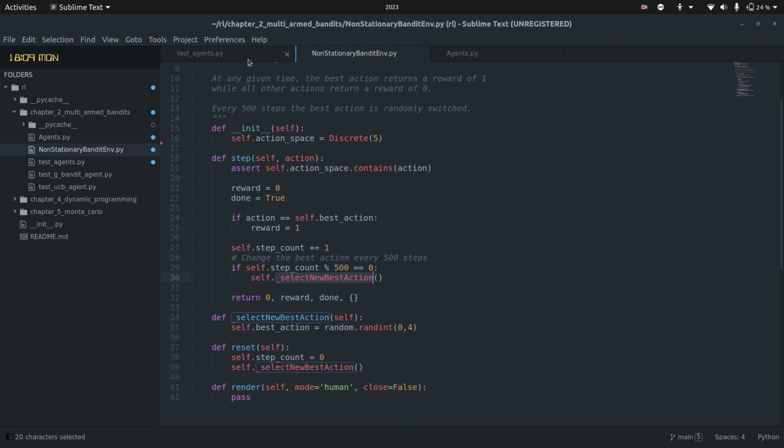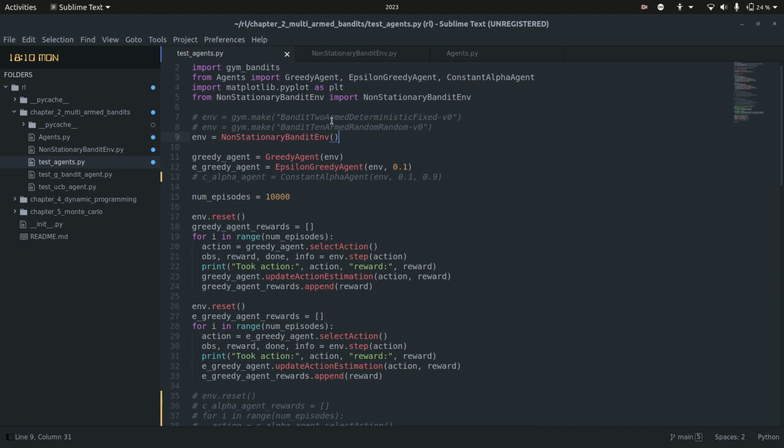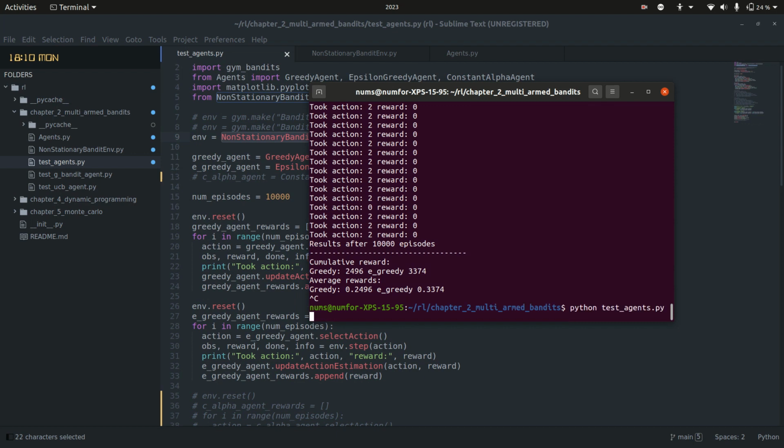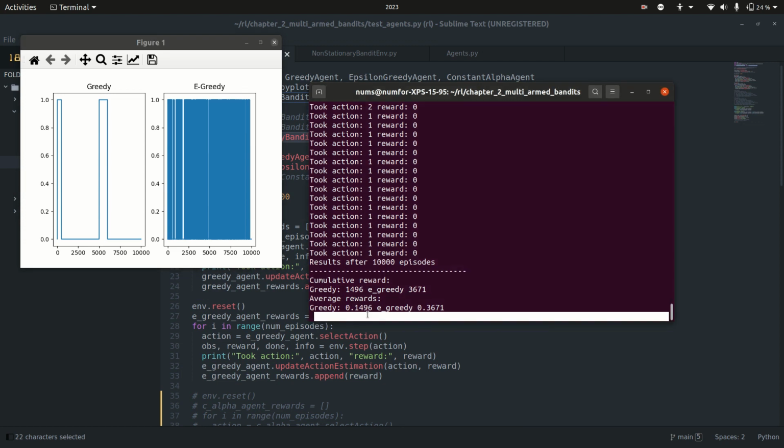And we can use the same test agents file from previously and just make sure that the environment is set to the non-stationary bandit environment. And when we run the previous epsilon greedy and greedy agents on this environment over 10,000 steps, we can see that both of the agents do perform pretty poorly. The greedy agent scores an average of 0.14, and the epsilon greedy agent does perform better with 0.36, but 0.36 is still pretty poor. So it's showing how these two agents that we've defined previously aren't very good at handling the non-stationary case.